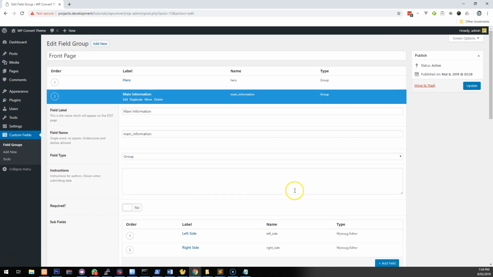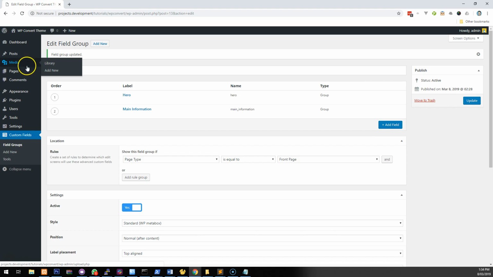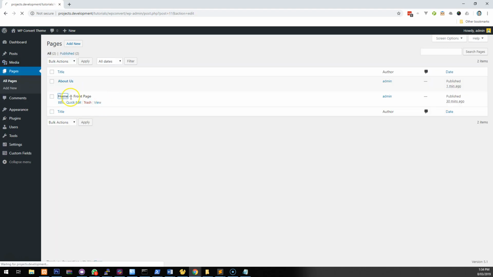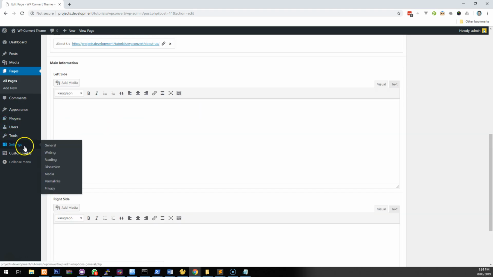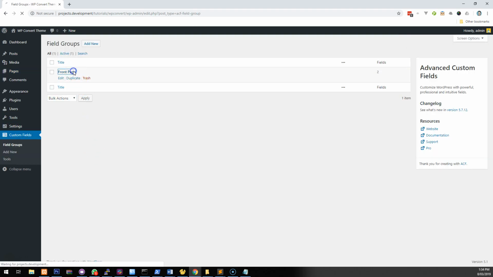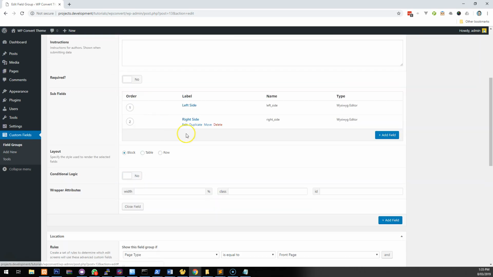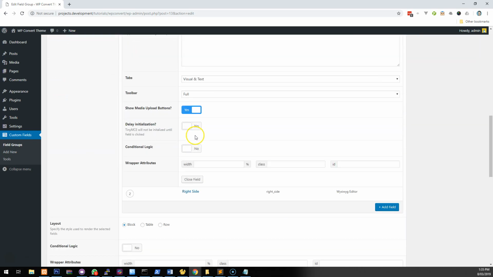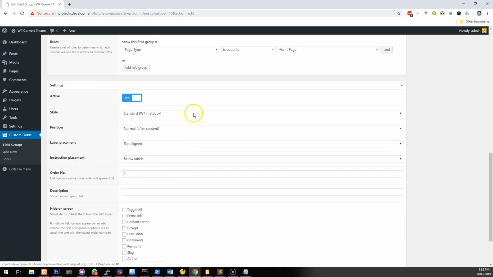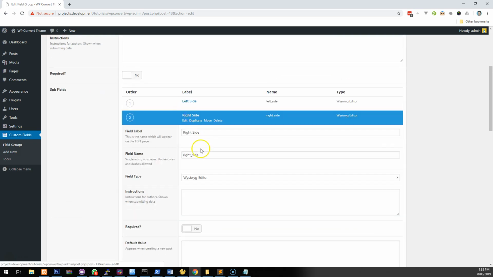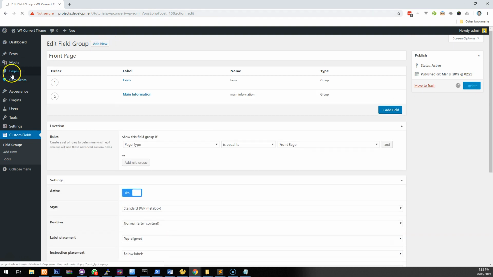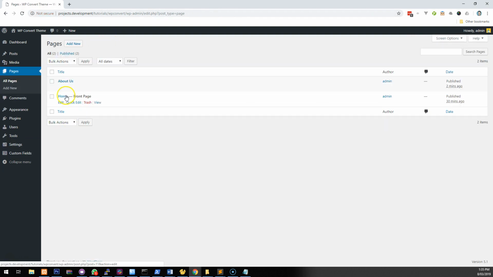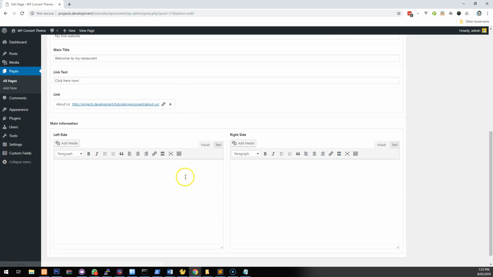Okay, and we'll also just update that. Now if we go back to our home page, we should see left side and right side. They don't look too good that way. We might want to actually put them side by side. So go back to there, and if we want to change the width of this wrapper to 50% and the width of the right side wrapper to 50% and update it, we'll go back to home now, and we should see left side and right side now.